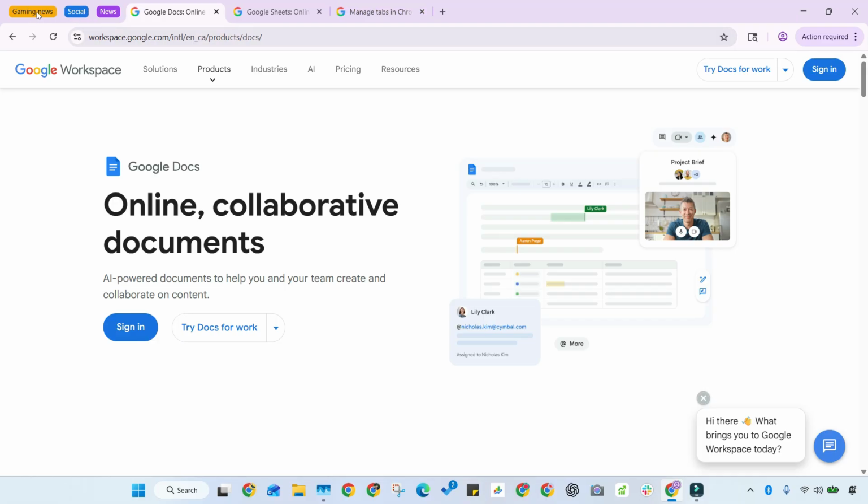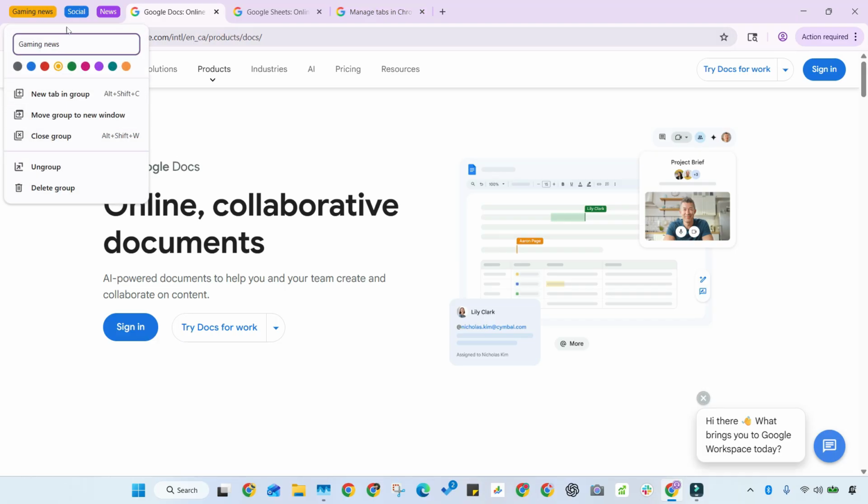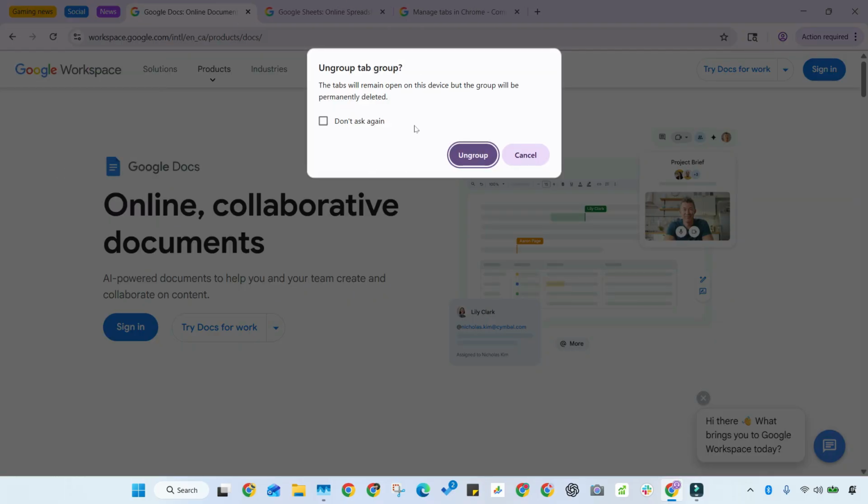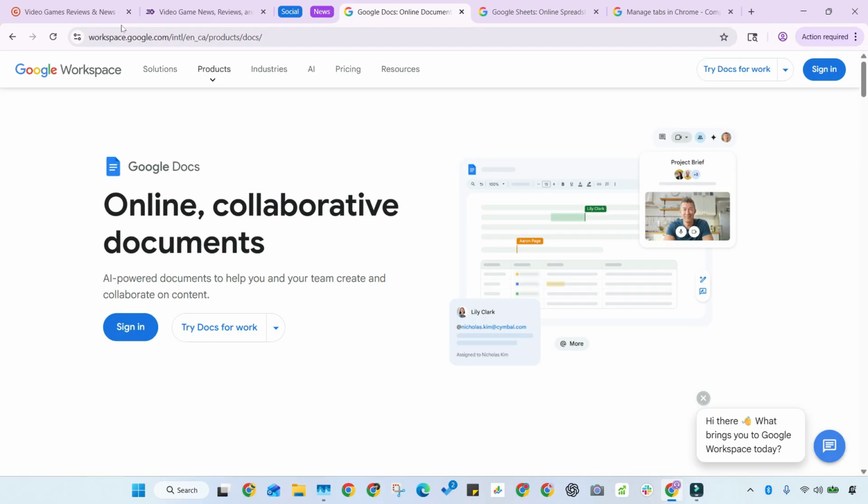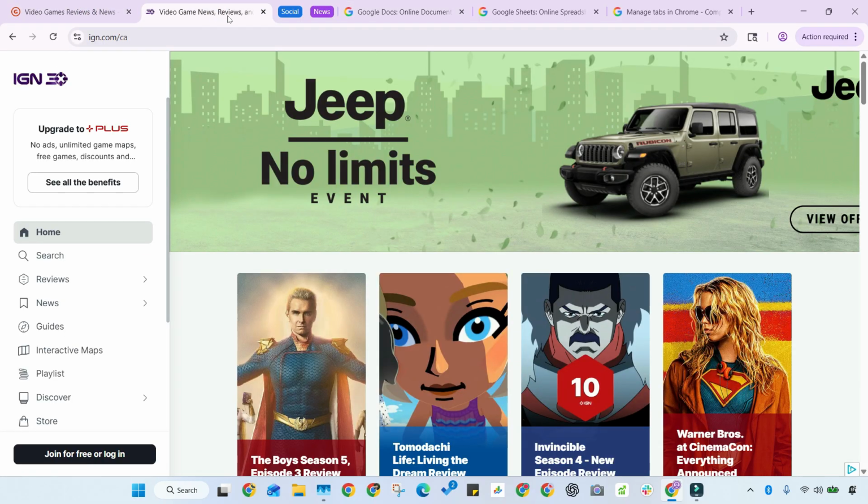So if you want to, let's say, ungroup, you just have to right click and click ungroup, and you'll be prompted, and just click ungroup. You'll see they've been ungrouped now.